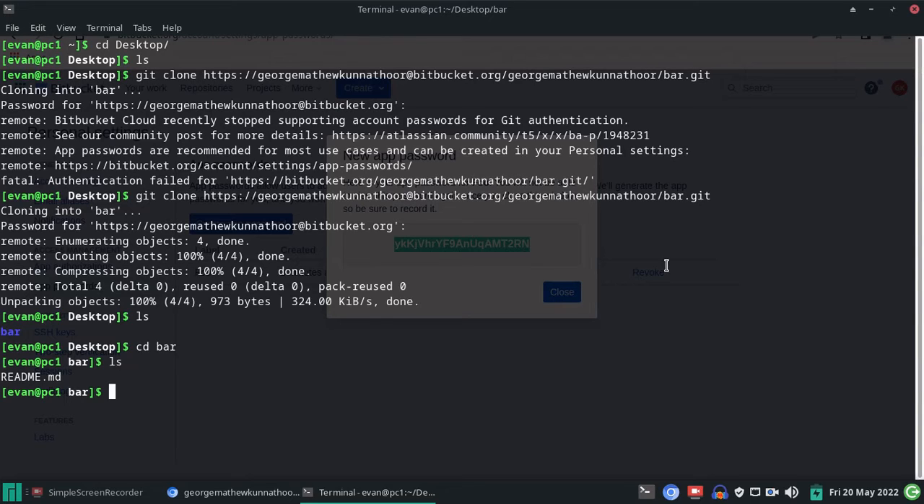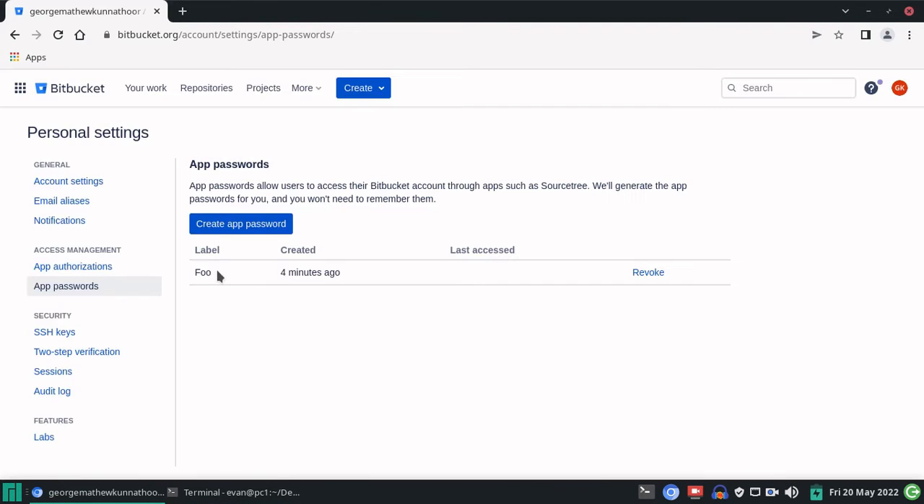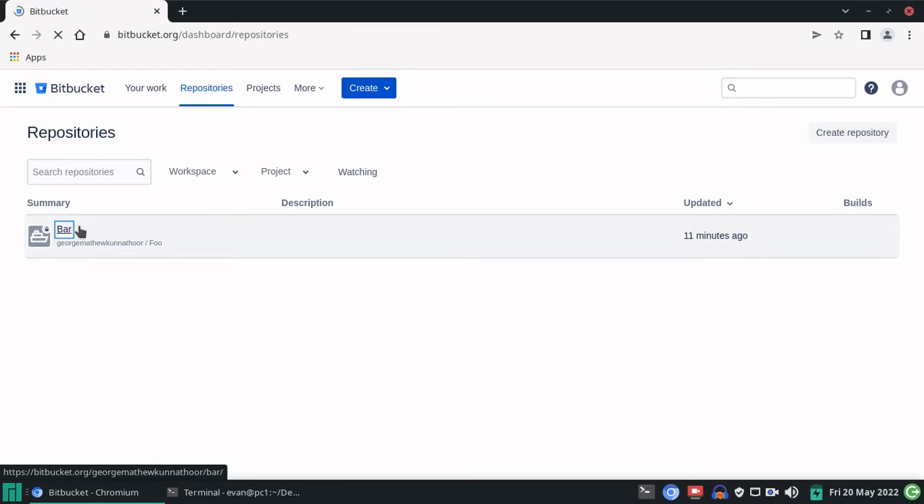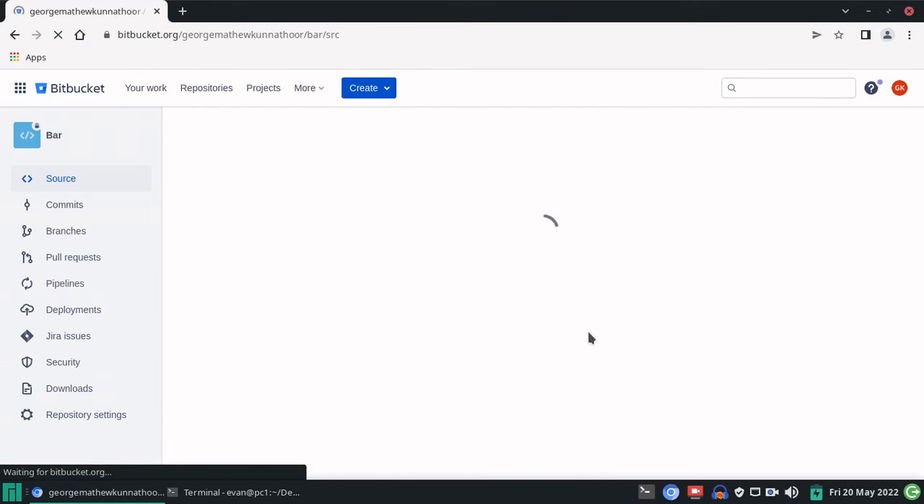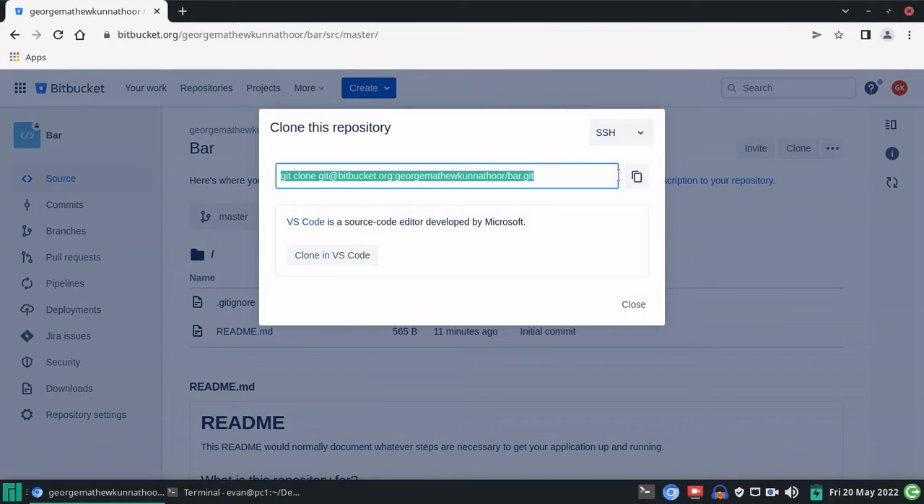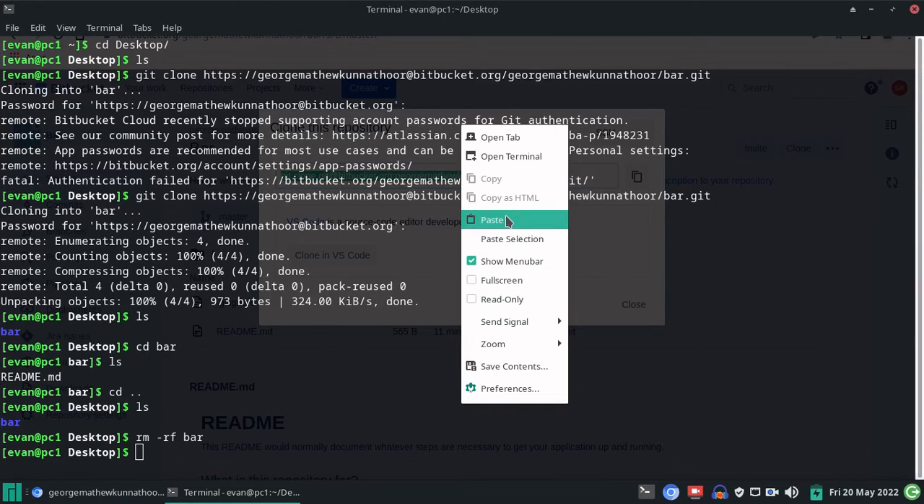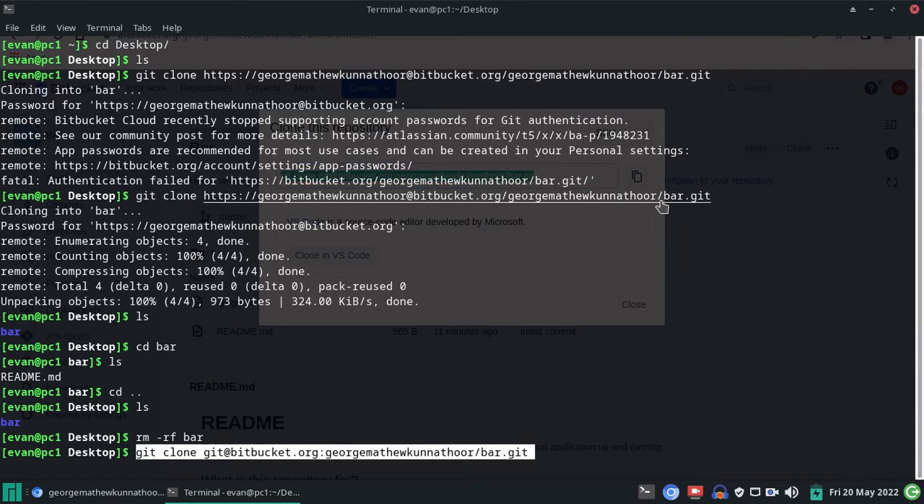Let us move on to our second method. Before that, let us delete the newly cloned directory in the local machine. Now, let us open our repository in Bitbucket. Now, click on clone, select SSH, click on copy command, and open the terminal, paste the command, and click on enter. Here, we are going to clone our repository using the SSH method.